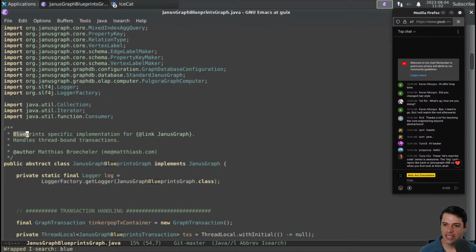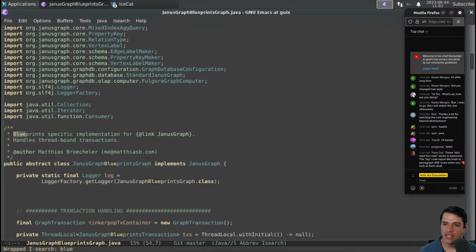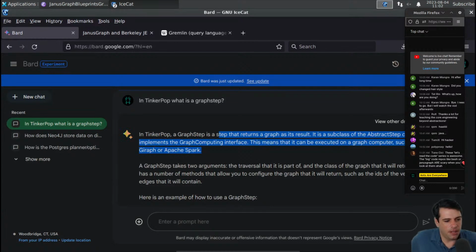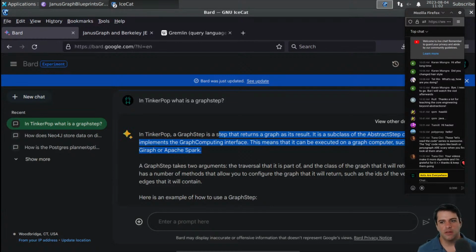So Tuna is saying these Let's Read the Code series is awesome. The big code repos like Bash or JanusGraph are scary when you look at them. They are. And thank you for saying that they are awesome. Yeah, they are. I mean, all this stuff is scary. That's kind of the point. I'm glad. So they said that I make it more digestible, and I'm great. And they're grateful. Yeah, thanks. I really appreciate it.